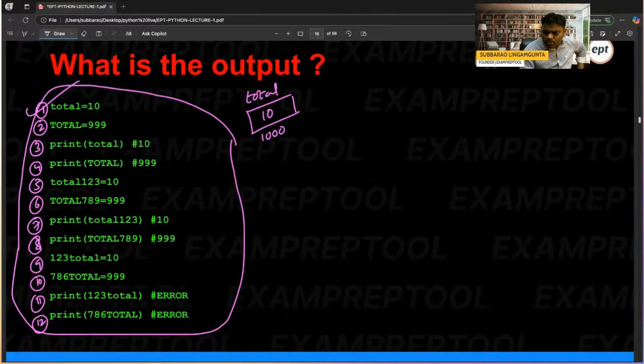The purpose of this problem is this only. See this one. Two totals are there. Remember, capital Total is different. Small total is different. What is the meaning? This total is one more variable. These two are different, like A variable, B variable.